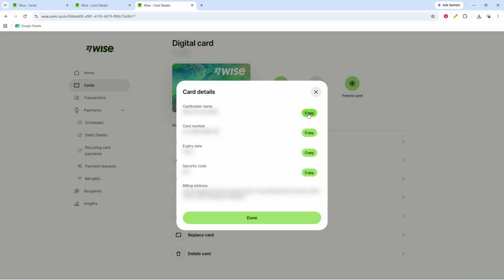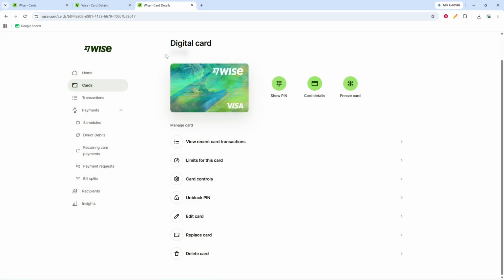When you are finished, close the card details screen. This removes the sensitive information from view and helps keep your account secure, especially if you are using a shared device or stepping away from your screen. Once the details window is closed, you can continue using your Wise account normally or leave the card section if you no longer need it.